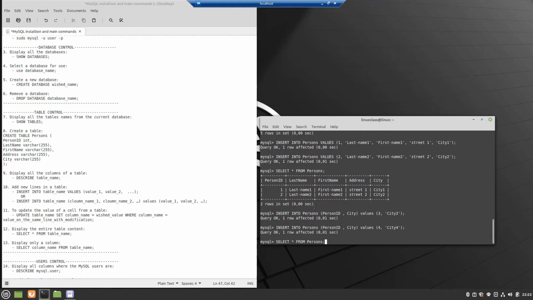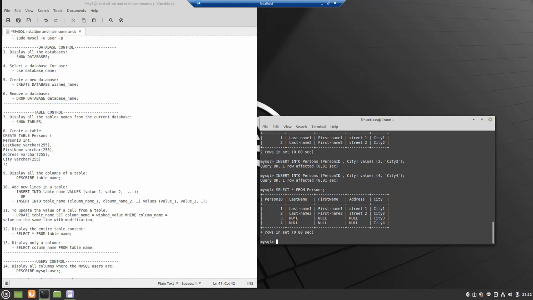After lines creation, we can display them using the command, select column from table. If we want to see all the table, then, replace the column names with asterisk. As you can see, there are 4 lines in the table.